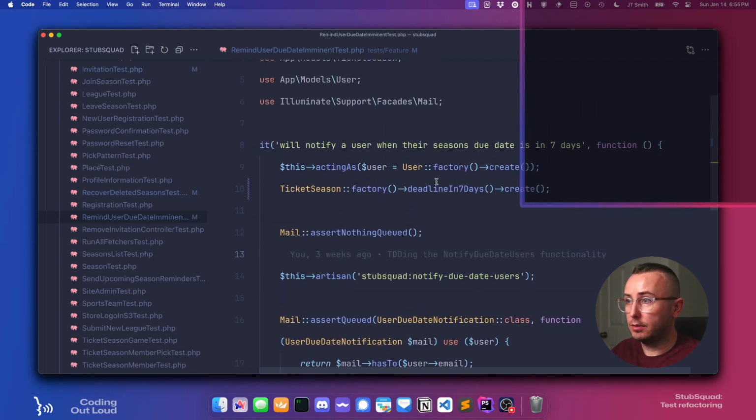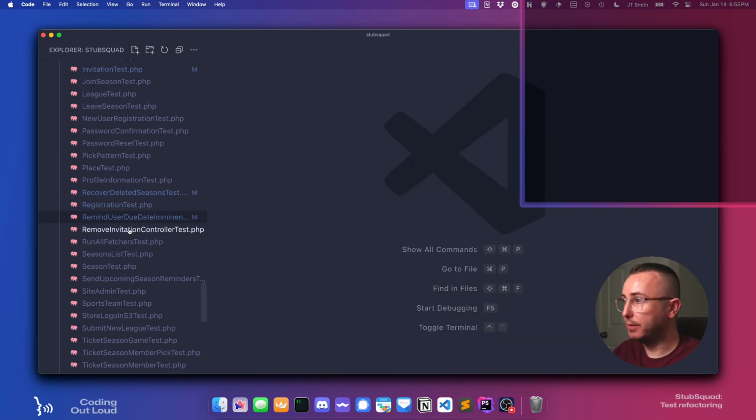Okay, so yeah, again, this is a lot more readable to me, right? Like you have a ticket season, it's a factory and the deadline is in 7 days. Don't need to think about what that code is doing that makes that happen. It says deadline in 7 days. I'm going to trust that this factory is being accurate as far as its own methods go. So that's a good refactor.